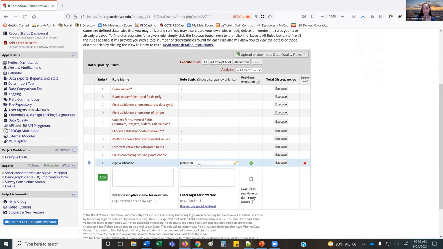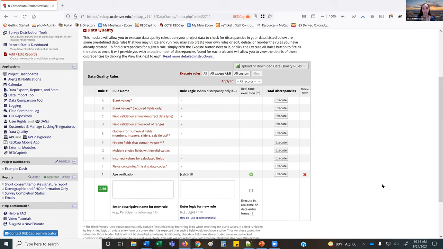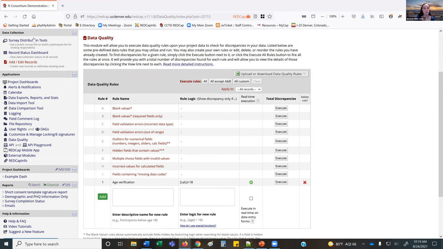So for this project, I only want people who are over 18. So I set up a rule that if the age field is less than 18, execute in real time. So as I'm doing the data entry, throw up a pop-up and let me know that this is a violation of the rules I've set up in the project. And I can set up as many of these as I want to help me constantly monitor my data set and make sure that the information I'm putting in there is as clean as possible.